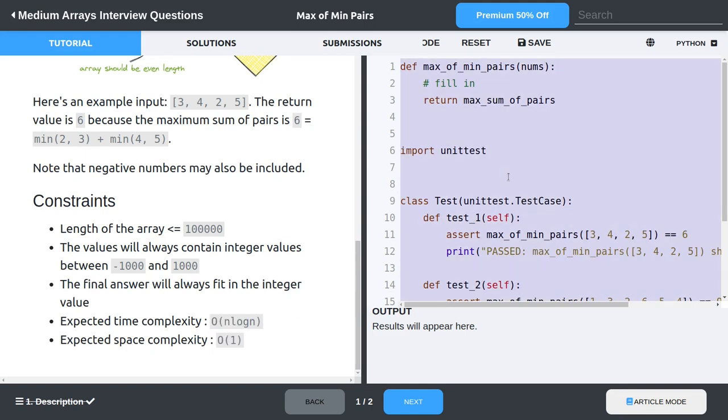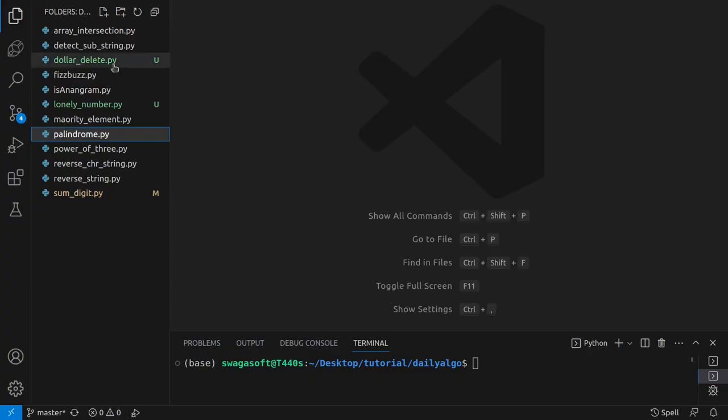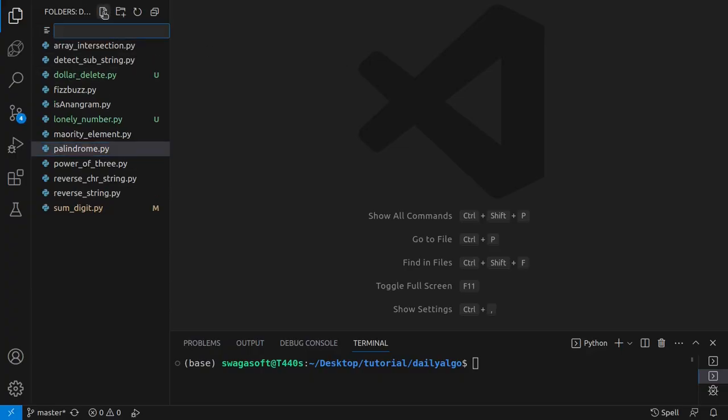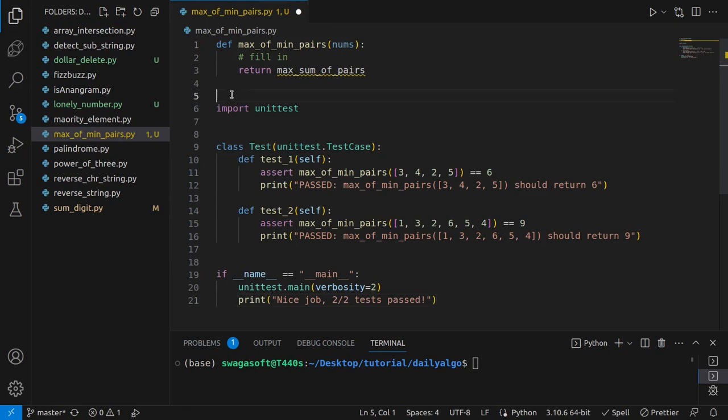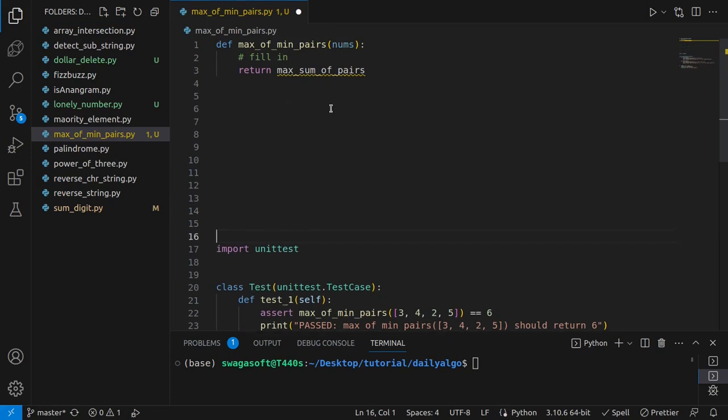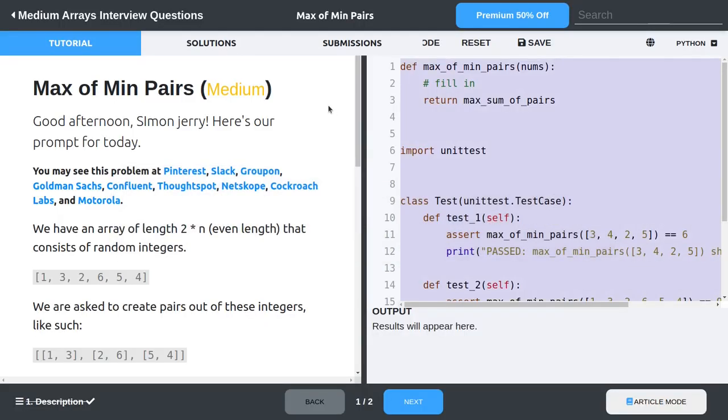So guys, let us see this in action. I'm going to copy everything I have here. I'm going to create a file, and I'm going to call this file marks of main pairs. Okay, so I'm going to paste my content, and I want to give some space for the unit test. Alright guys, so for me, the approach I'm going to do is like jump skip. That is what I'm going to do.